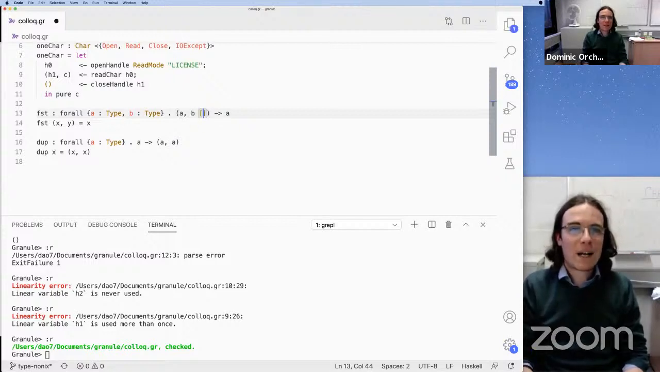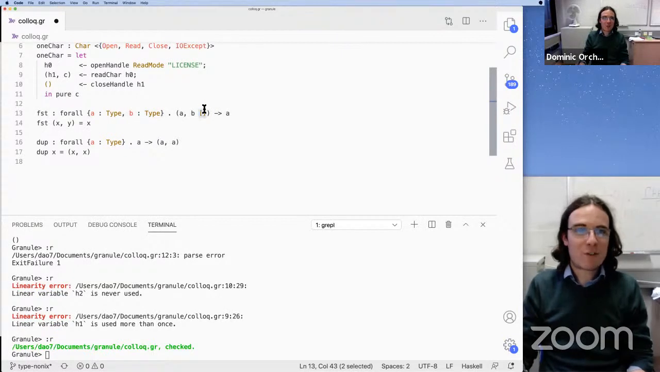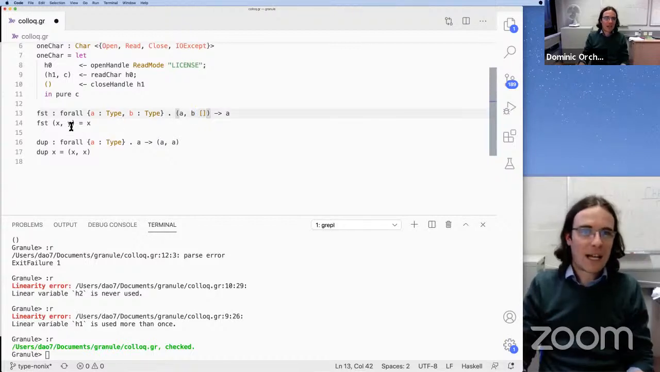We can use this modality here in Granule. It's written as this postfix thing. If you've done any modal logic, it's a bit like the box modality. We're saying a box over B. And I'm going to use it over here as well.